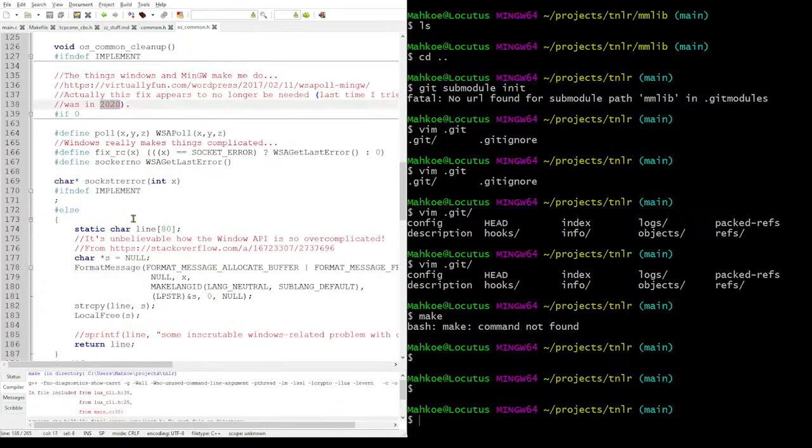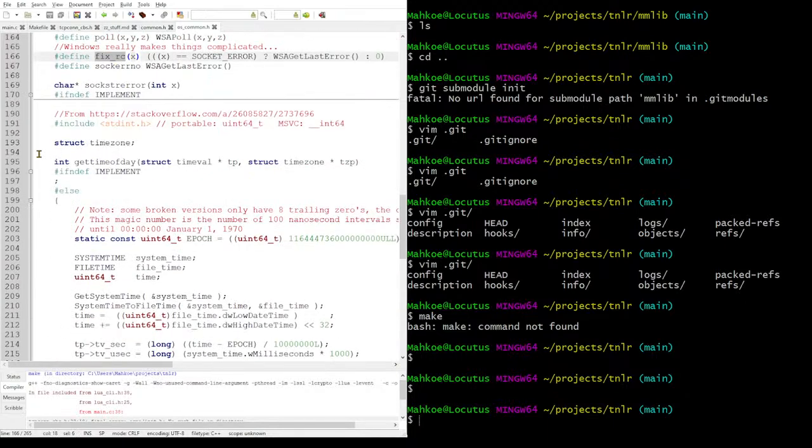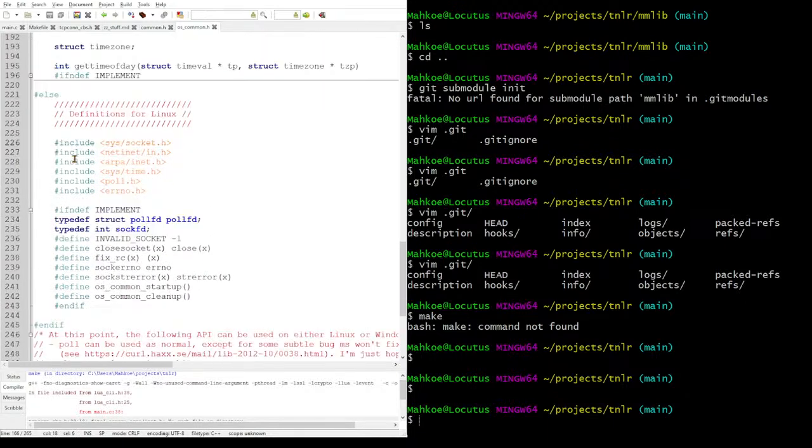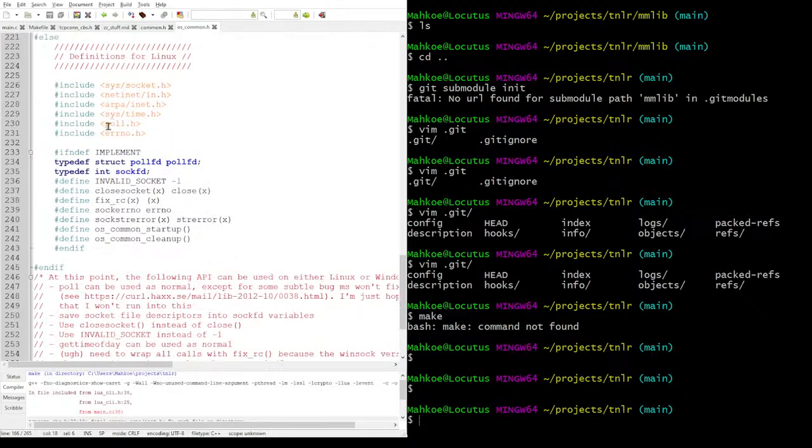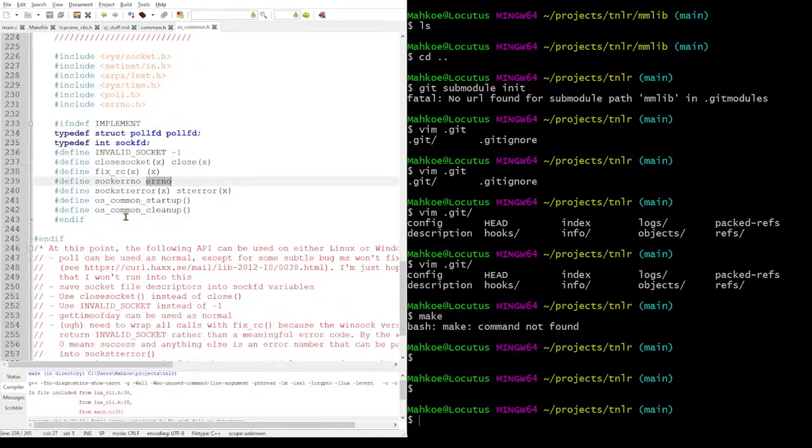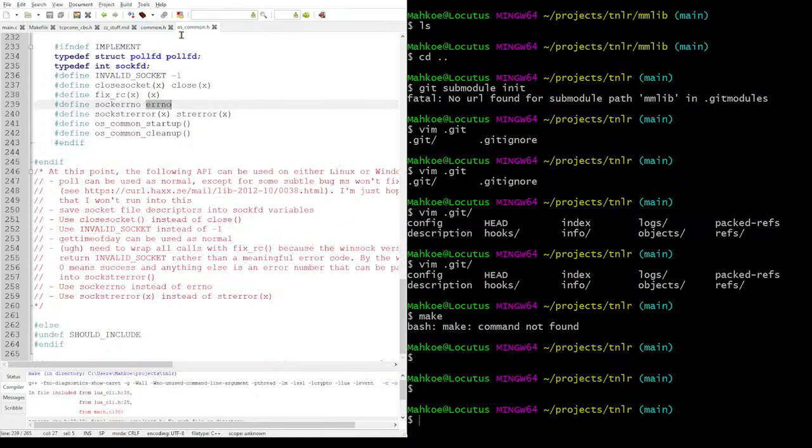Yeah, you can see this is a file I did a long time ago. This is 2 years ago, 3 years ago. Anyway, yeah, doing poll. And now here, I'm just making some defines. Sockster error, get time of day. For Linux, it's actually easier to see what's going on here. I just defined this close socket to be closed, this fixRC to do nothing, sock errno to be errno. And the point is, after using this header, you've got a relatively straightforward common API that you can use between Linux and Windows.